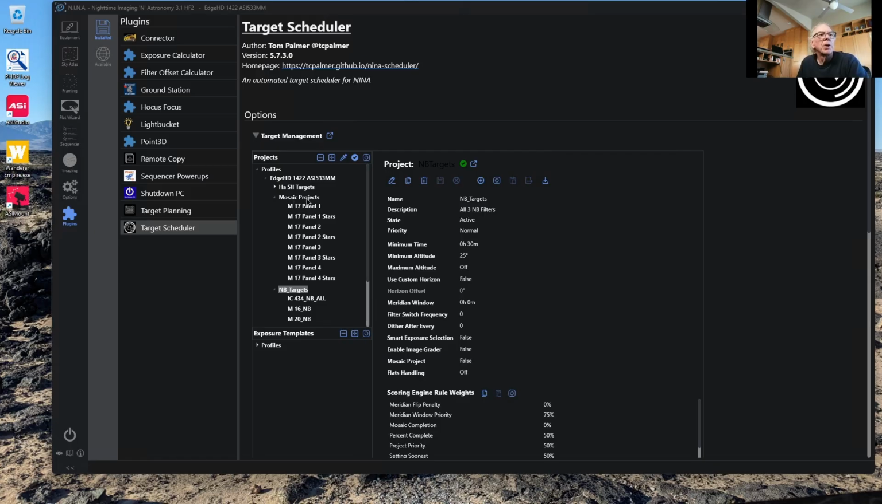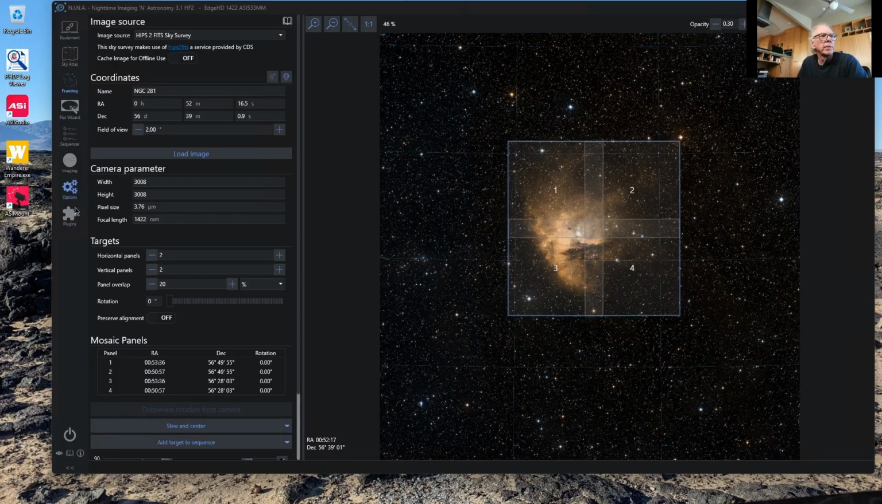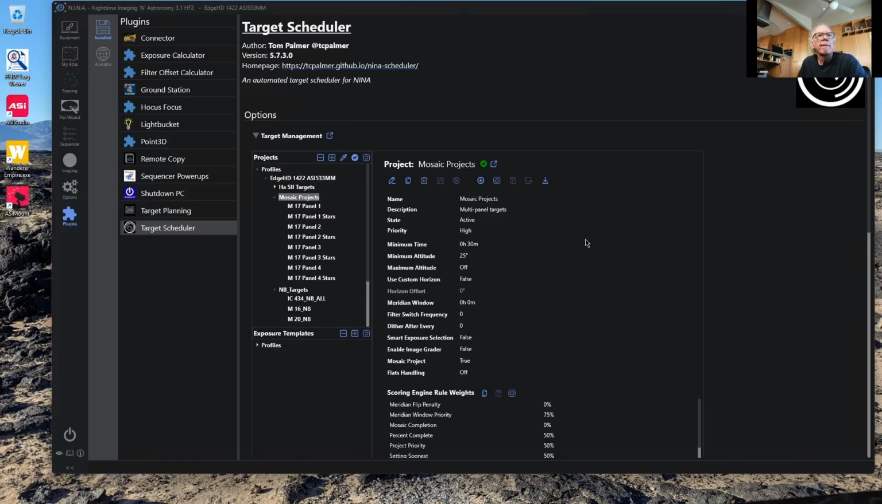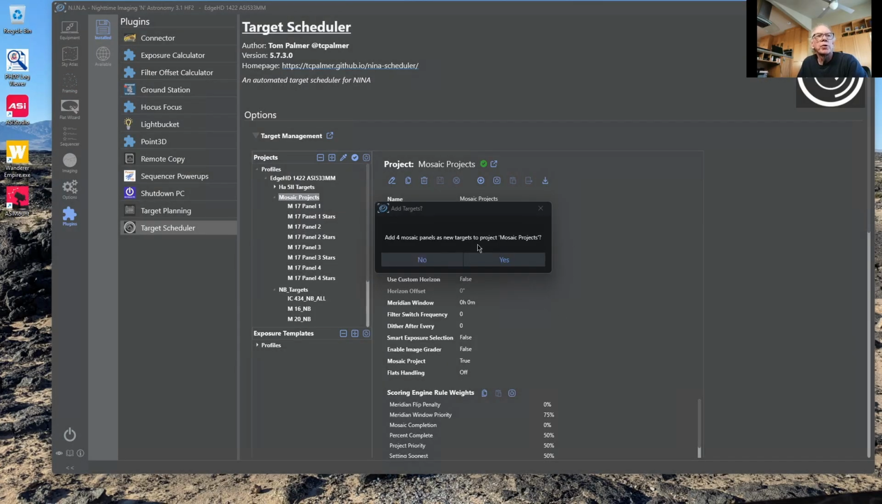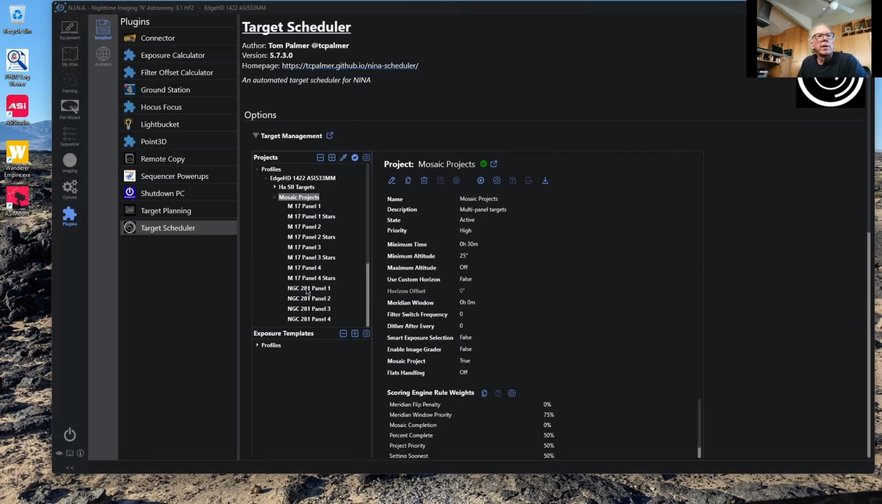So okay, so we have here, and now if we look up along the top here, there's this down arrow and it says import Mosaic panels from the framing assistant. So again, framing assistant, there's our panels. Go back here and we're going to hit that down button. Add 4 Mosaic panels as new targets to project Mosaic projects. Yes. And then here we go, we see our 4 panels.